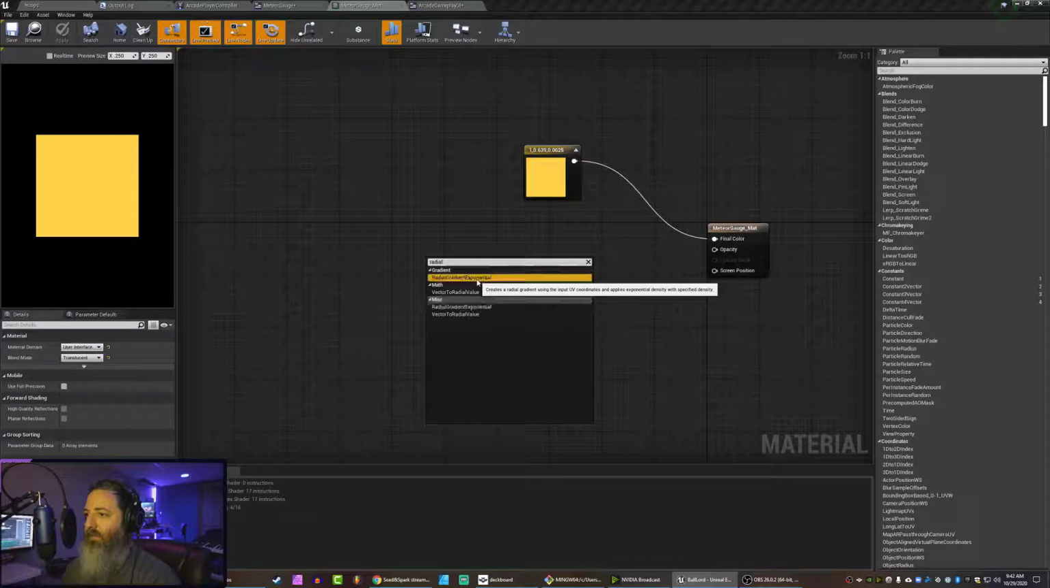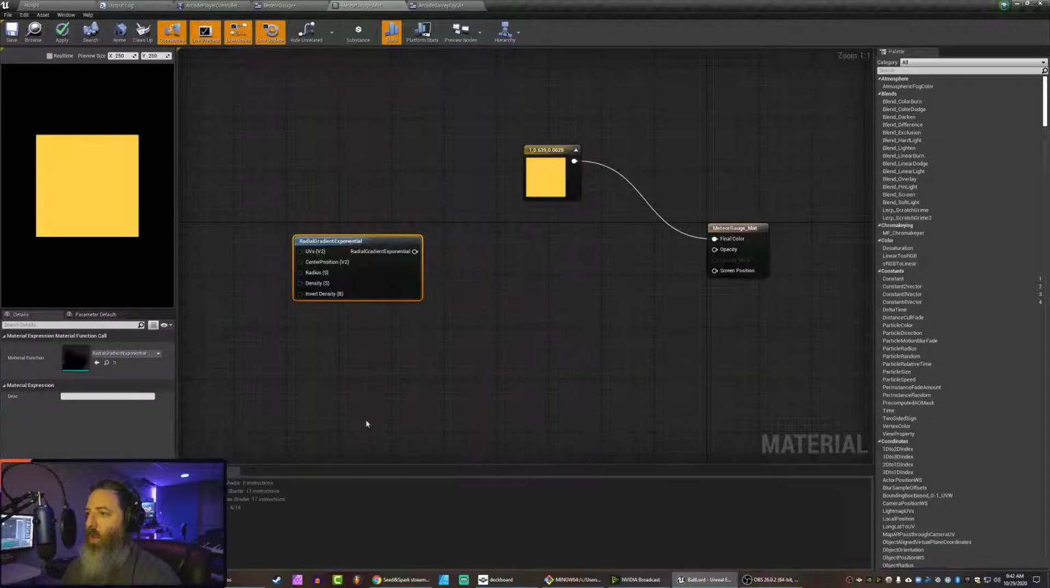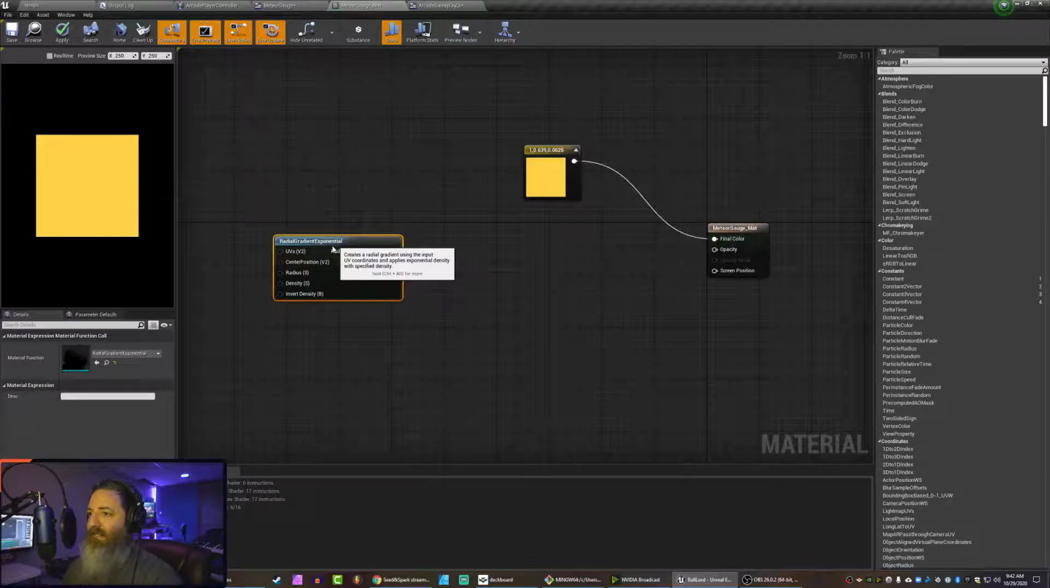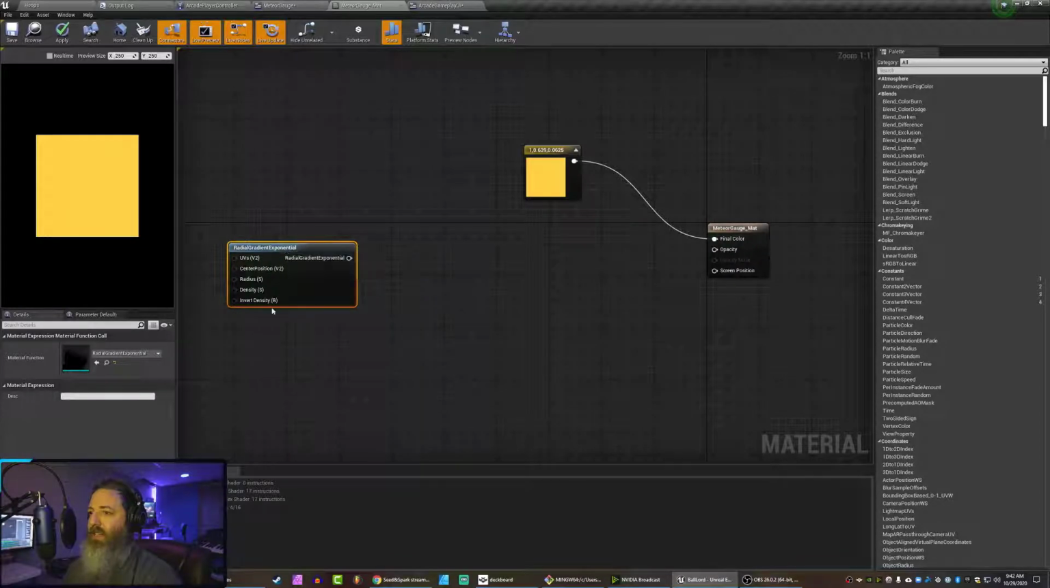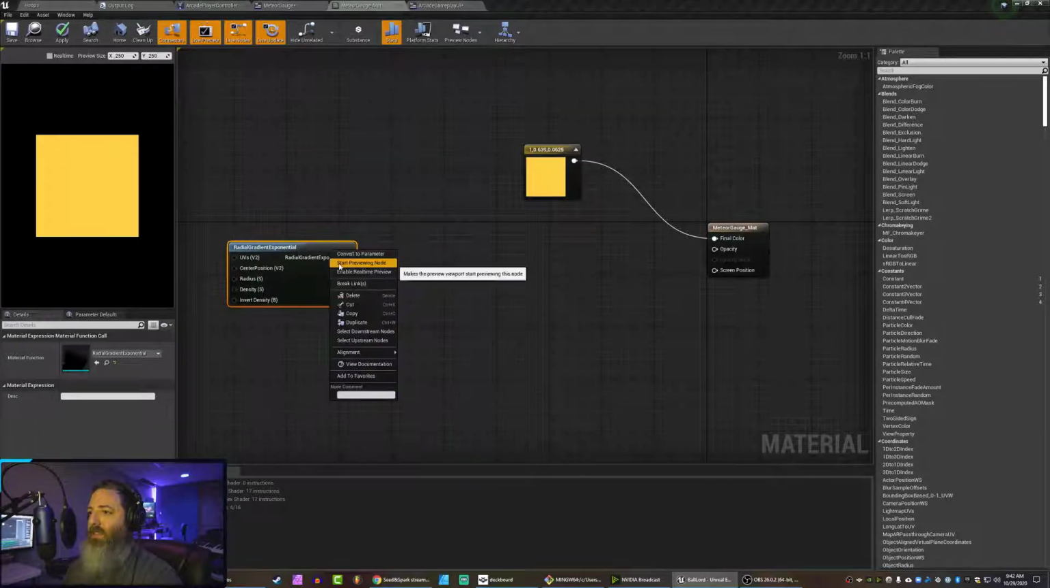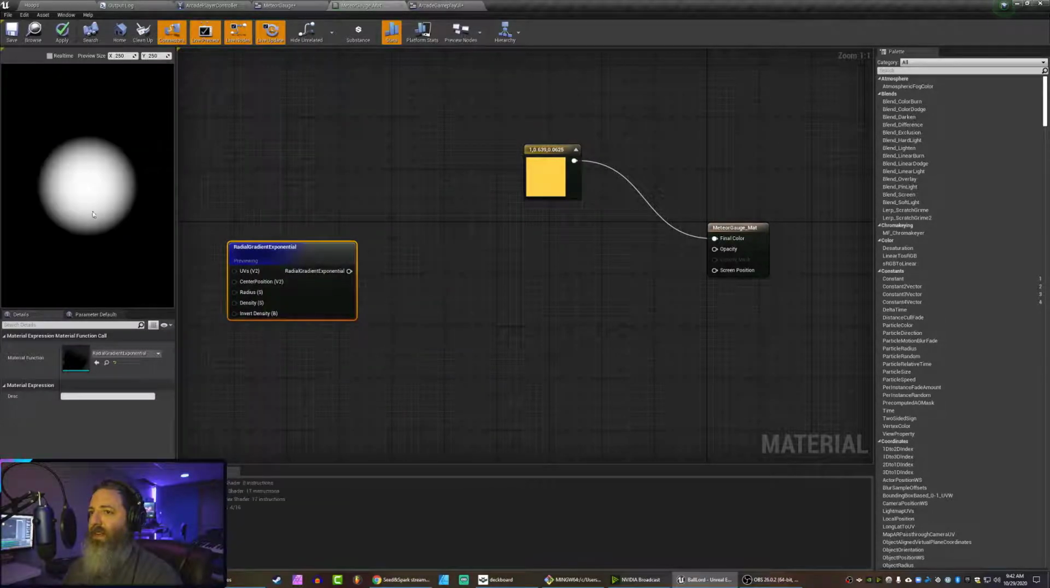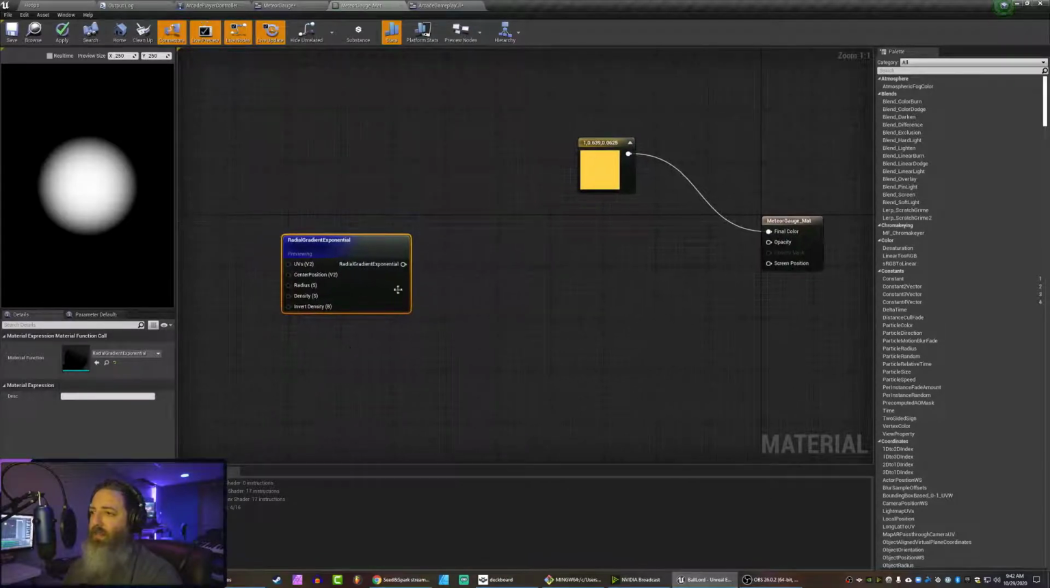Radial gradient. Cool. Now, what we need to do with this gradient is tweak the parameters to get the proper look. Let's start previewing it so we can see what we got. Oh, that's nice. I mean, yeah, we want this.